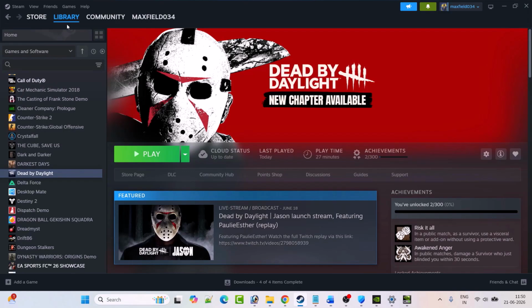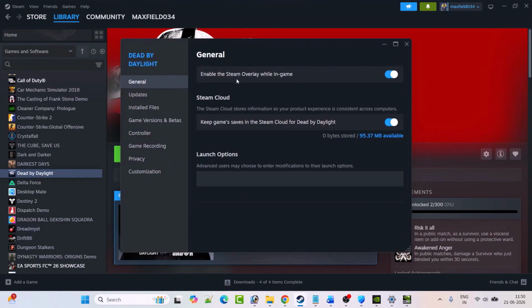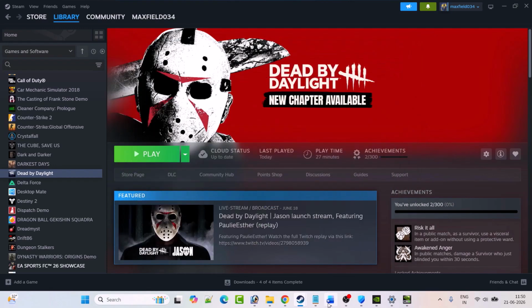So open Steam, go to library, right click on the game and then select properties, and here you will see enable the Steam overlay while in game. Just toggle it off and then go ahead, launch the game and check. If that doesn't work, then enable it and then follow other fixes mentioned in this video.